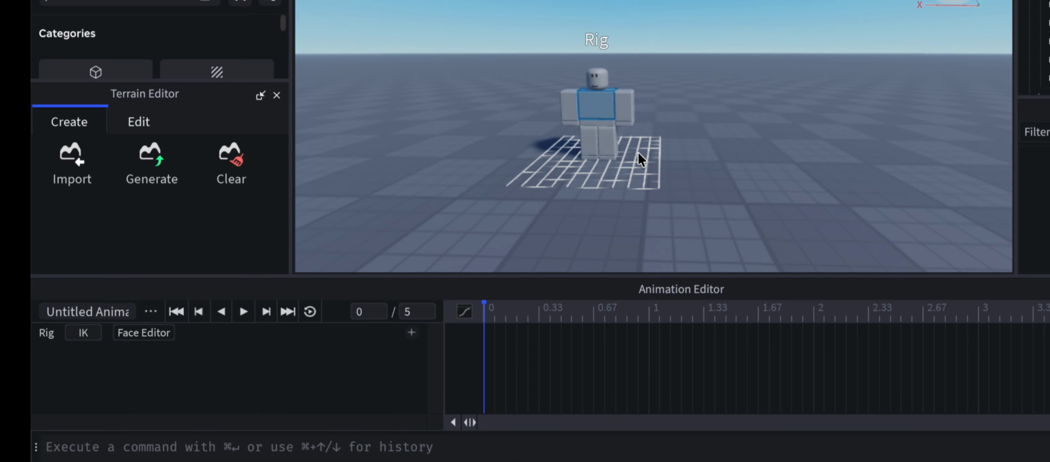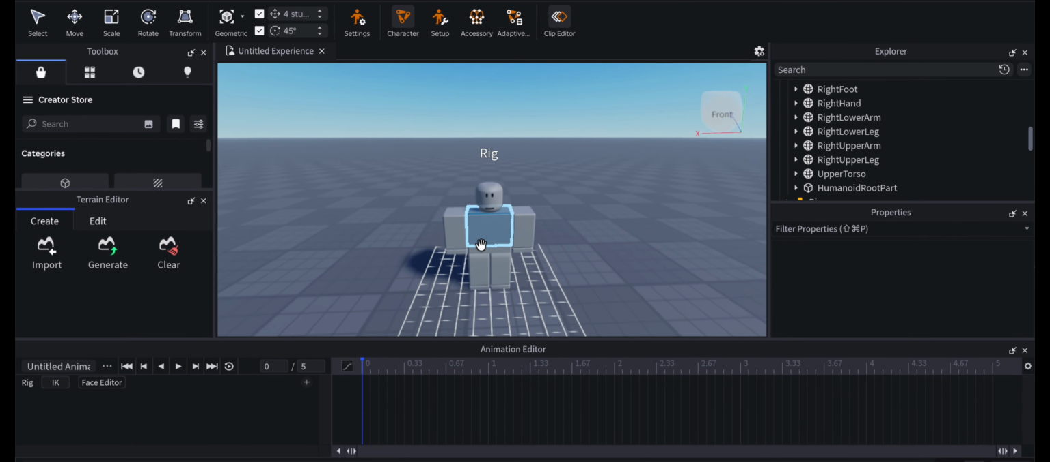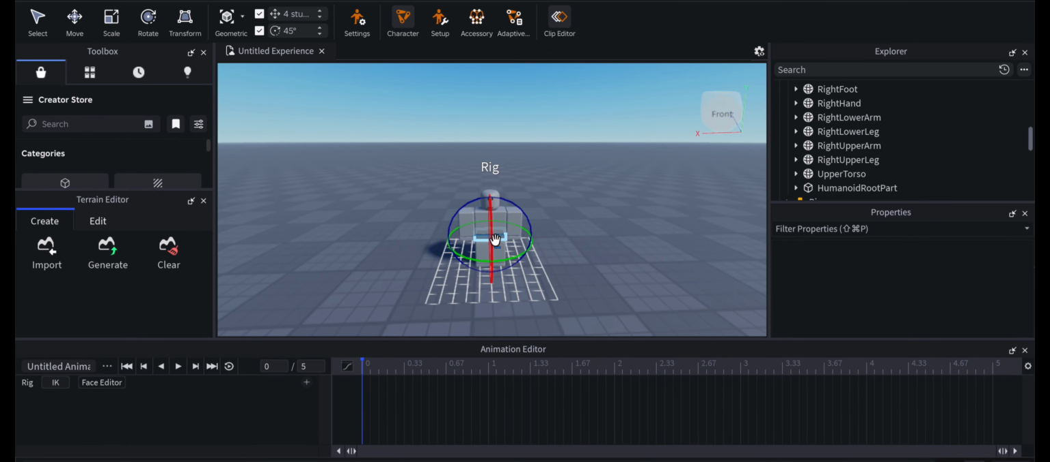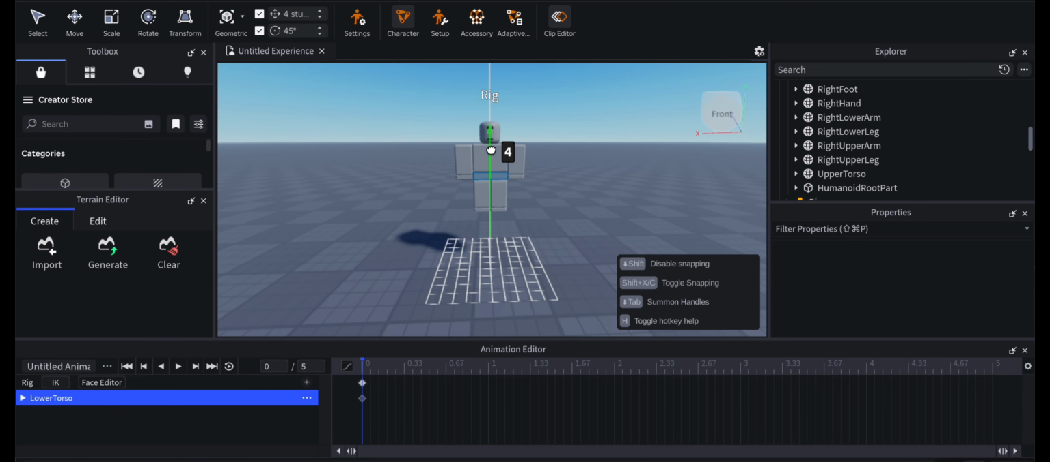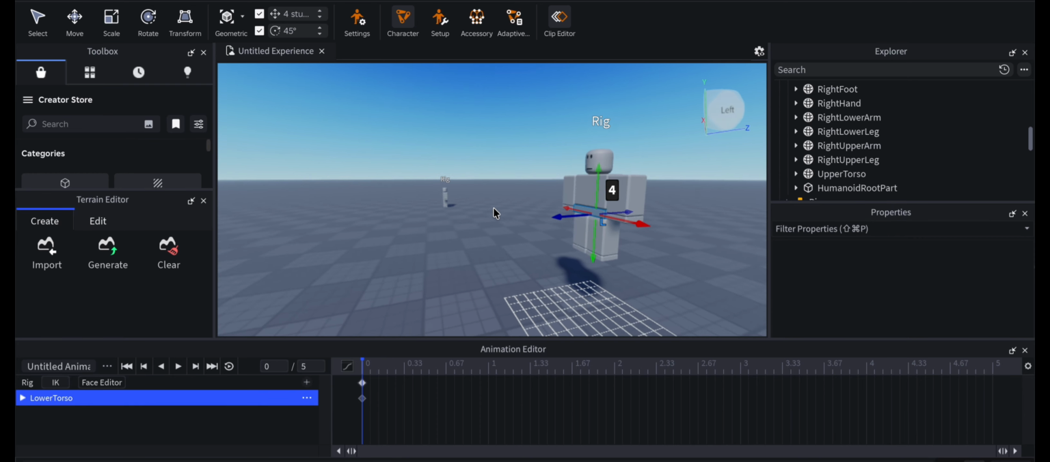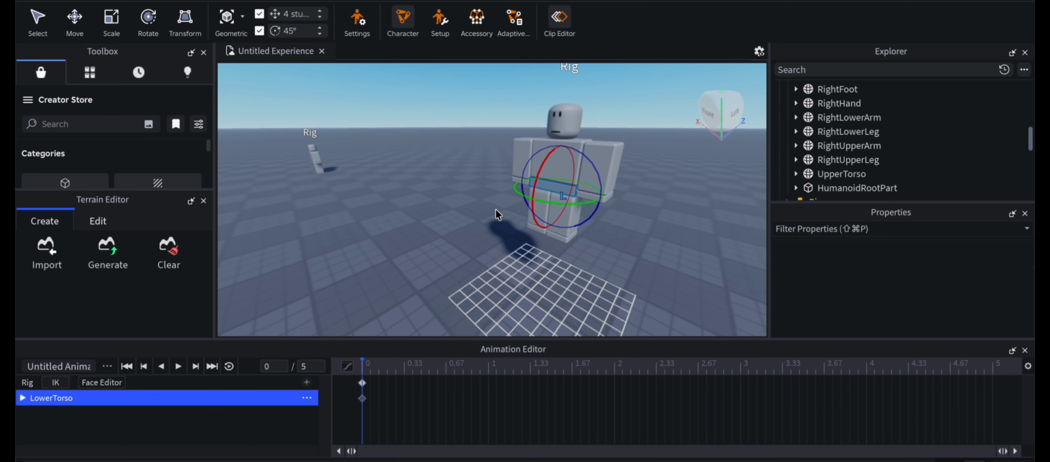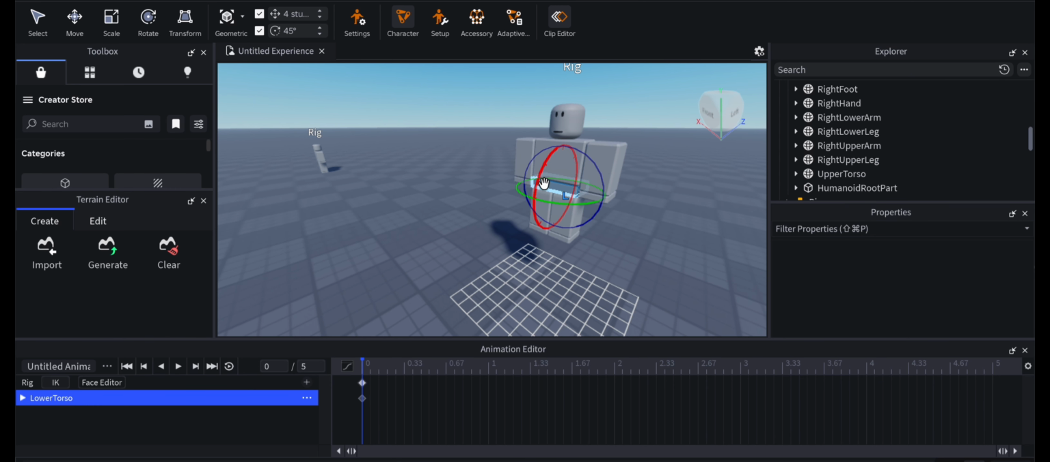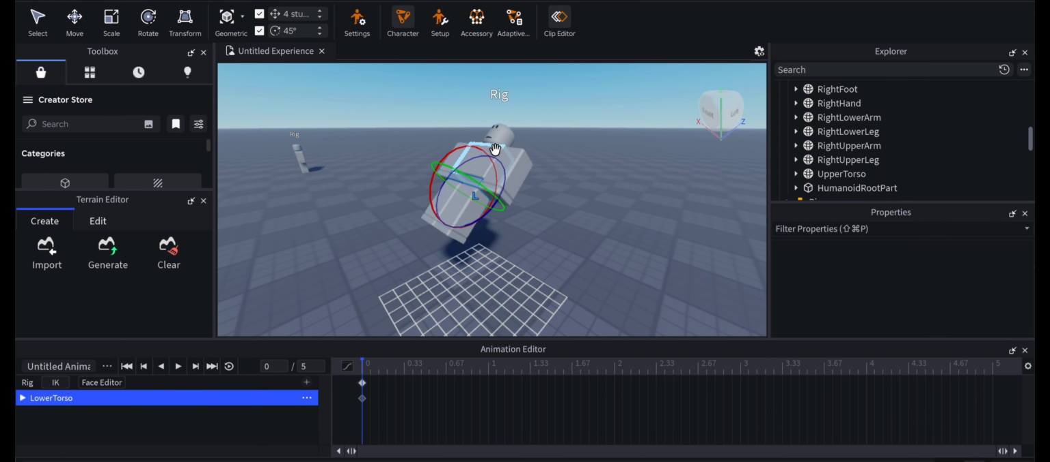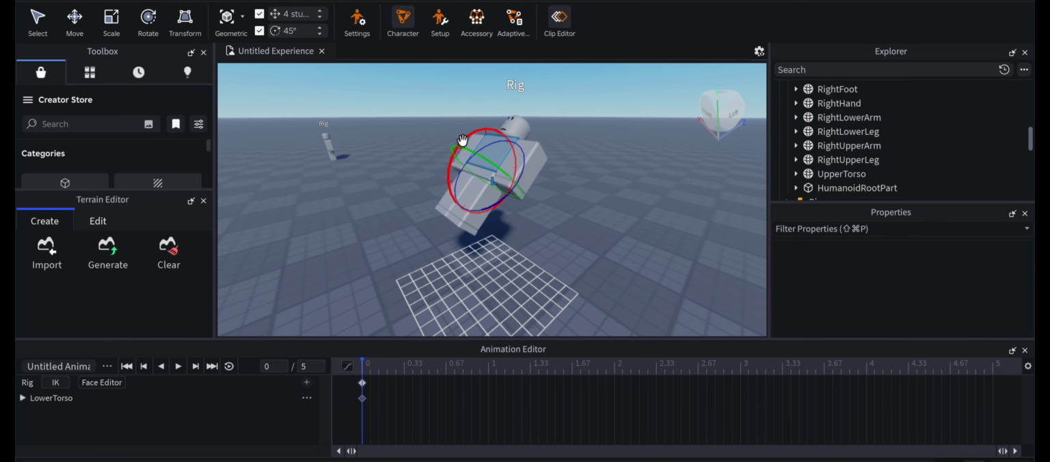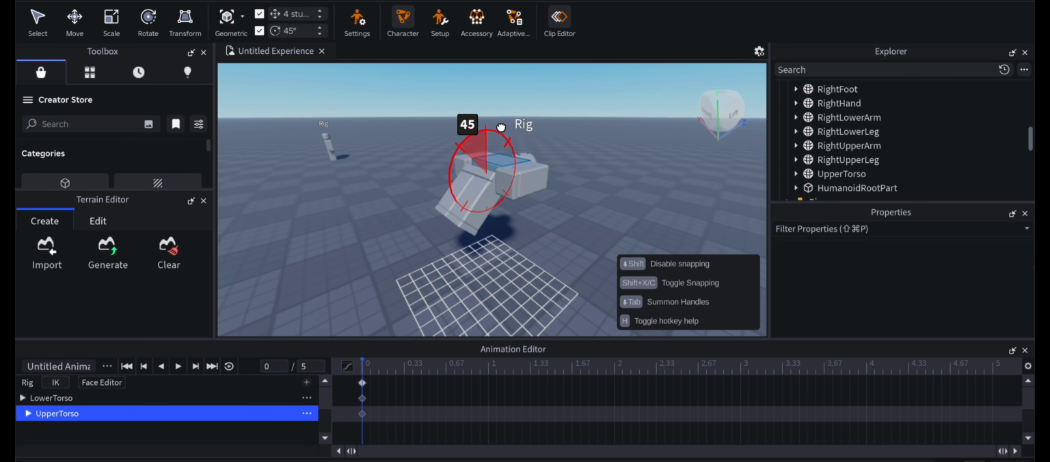by creating an animation. Once I've done that, I'm going to select the torso and move it up by exactly 4 studs. You don't have to do this. This is just me making my own animation. Once I've done that, I'm going to rotate the torso by 45 degrees so that I'm diagonal. Then I'm going to rotate the upper torso by another 45 degrees so that the upper part of my body looks like it is floating straight.